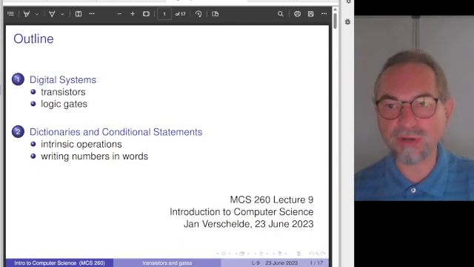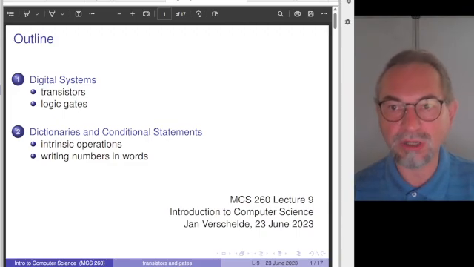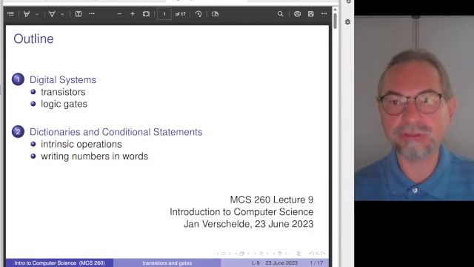So this is a programming course as well. In the intrinsic operations, I will illustrate them with a Jupyter notebook. So in a way, we are then using Python to compute a frequency table. In the second part, we will also compute something, but what we will compute will actually be a string.